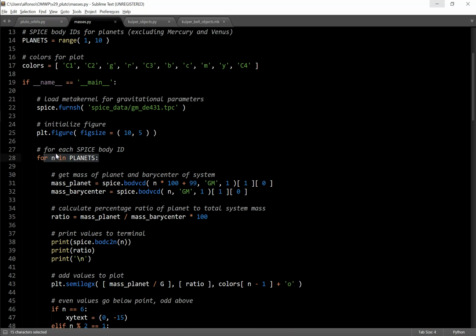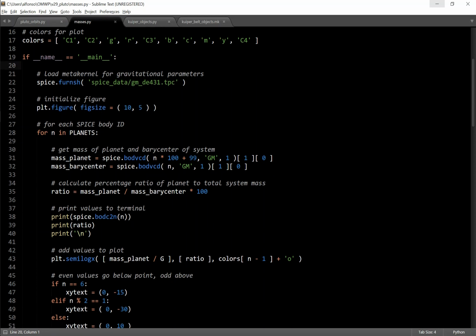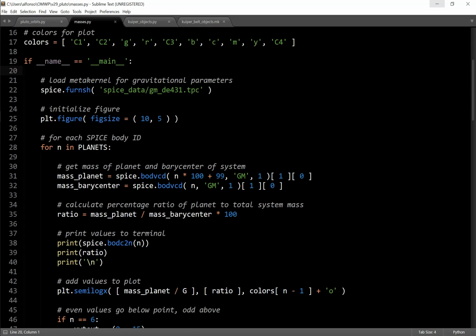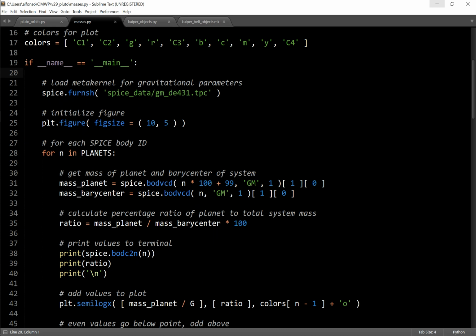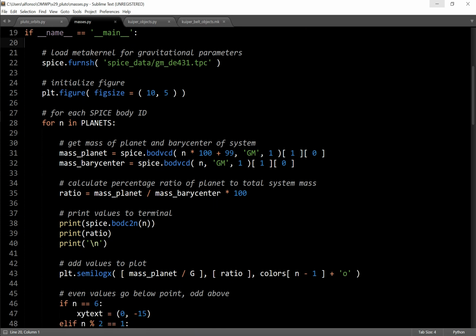I just did this for the planets, where I did 1 through 9, which are the planets. The way that you actually get the mass, or rather the gravitational parameter, which is analogous to the mass, is to use this SPICE function called bodvcd.